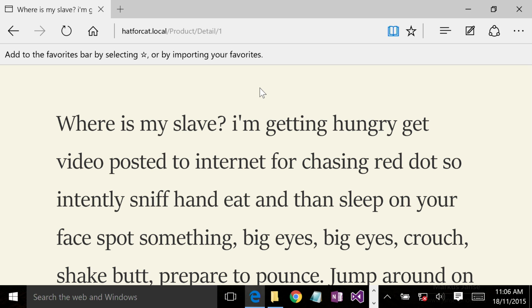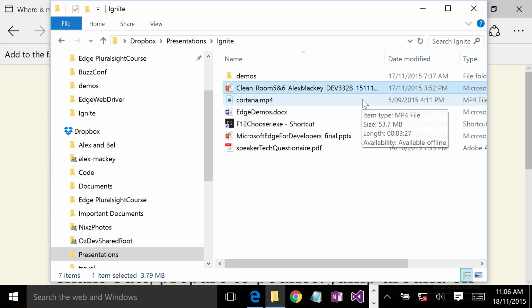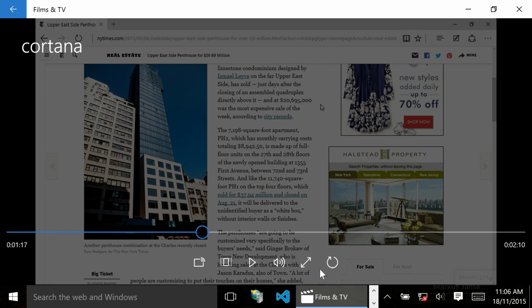I'm going to show you a video of it because I don't want to change my application's region here. This will demonstrate the main set of features here.